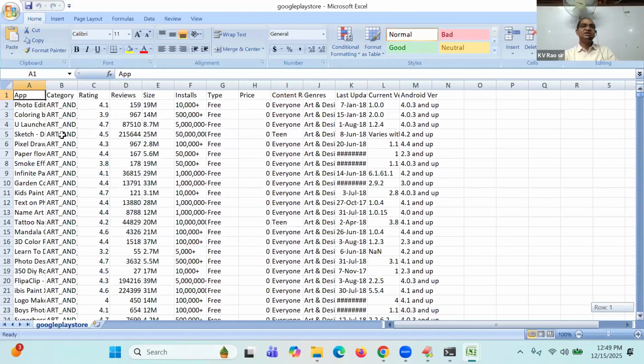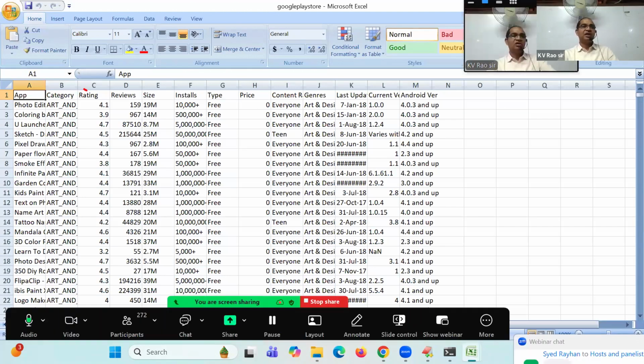Just look, how easy it is. App, category, rating, reviews, size, installs, etc. So many columns. Now I want to find out: find the app name which has the highest rating. That is a beautiful question. Find the app name which has the highest reviews.